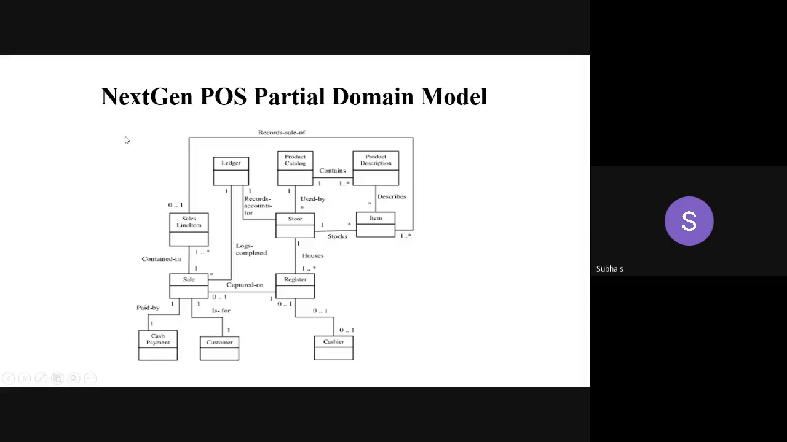Don't simply put two classes. Don't simply connect. This is the way. You have to give the role. You have to give the multiplicity, verb class, etc. Yes. Where can we start?